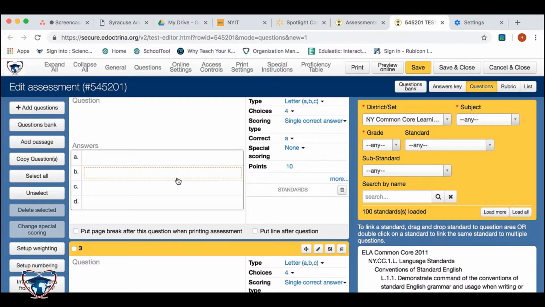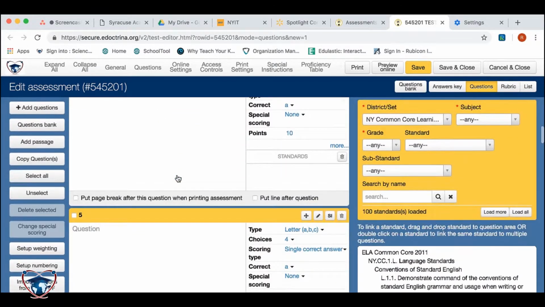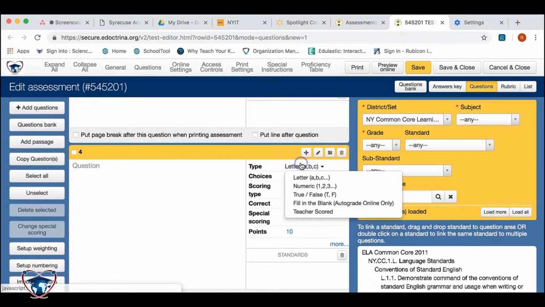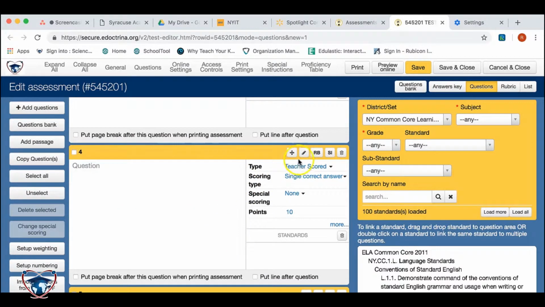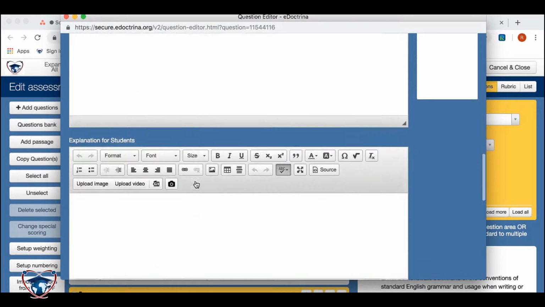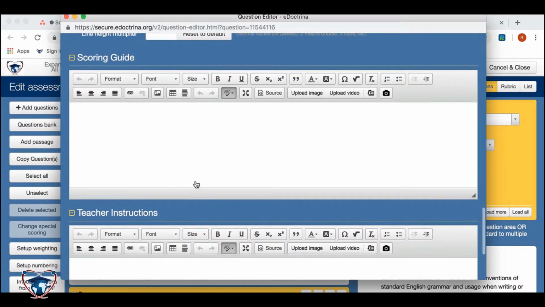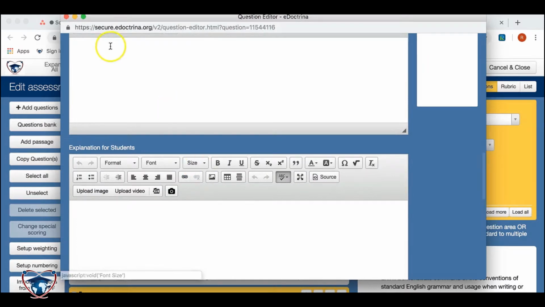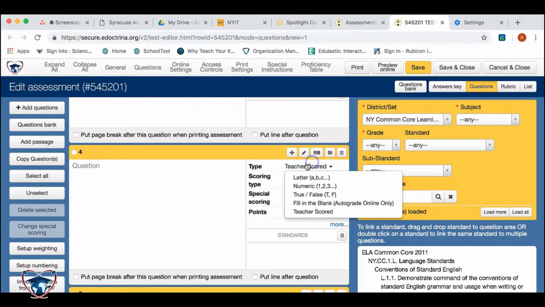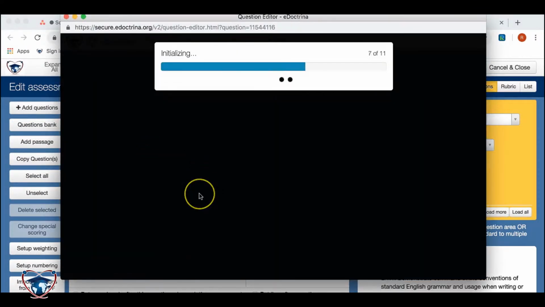So if you were building this yourself, you would obviously go through and create and edit each one of these questions. You can also set for different types as well, as I said, fill in the blank, teacher scored. You have any number of options in here that as you look at the answers in the edit area, you're going to see different options down here. Like this particular one, you just have a scoring guide and teacher instructions because this one's set for teacher scoring. Fill in the blank. You're going to see a different view for these as well.